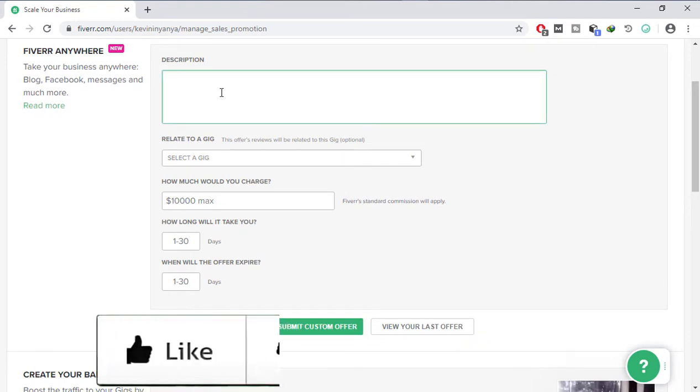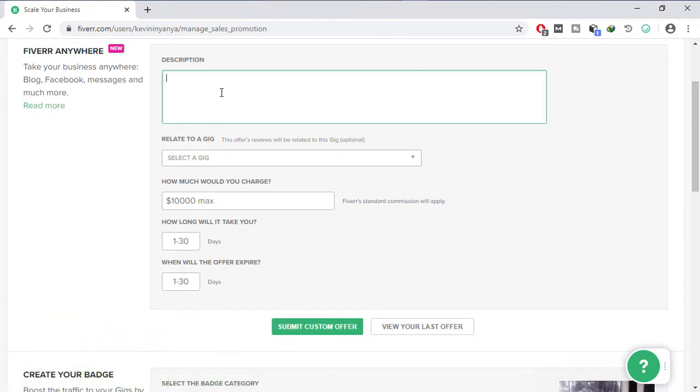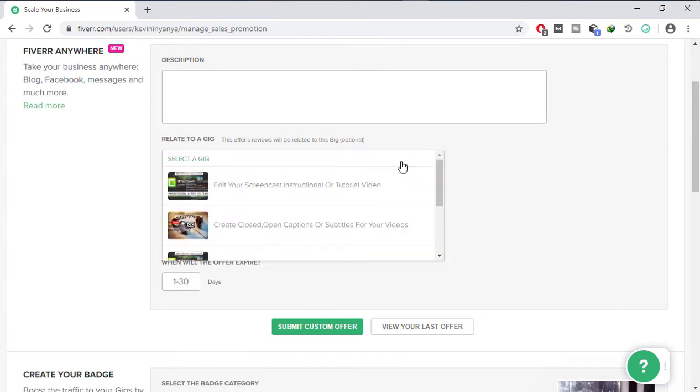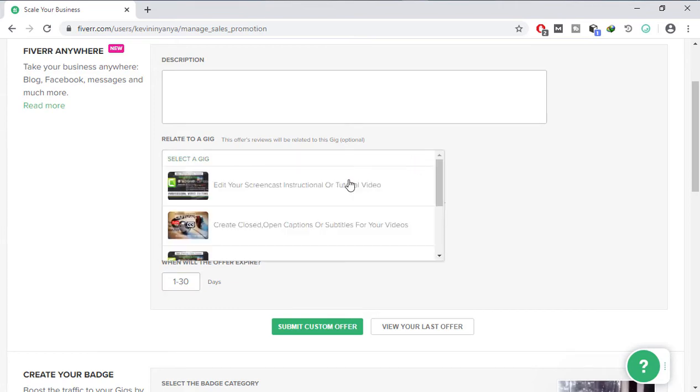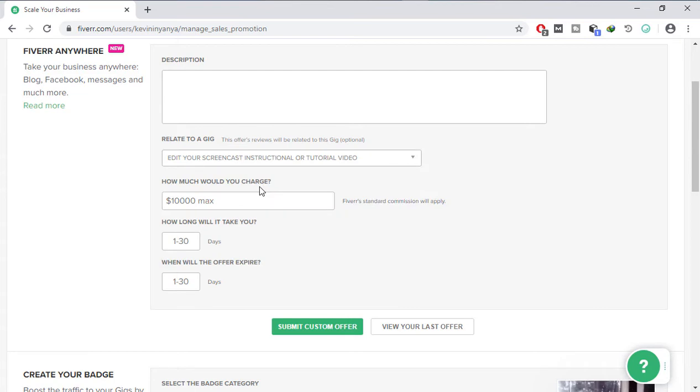As you can see, there's a description. You need to describe what gig or service you're offering, and then select the gig that corresponds with what you're offering. Then the price, the number of delivery days, and when the offer will expire. So for me, maybe I want to promote this screencast gig, so I can select it. And then for the description, I normally love putting the same description as my gig. So you need to go to your gig and select the description that you have there and put it here.